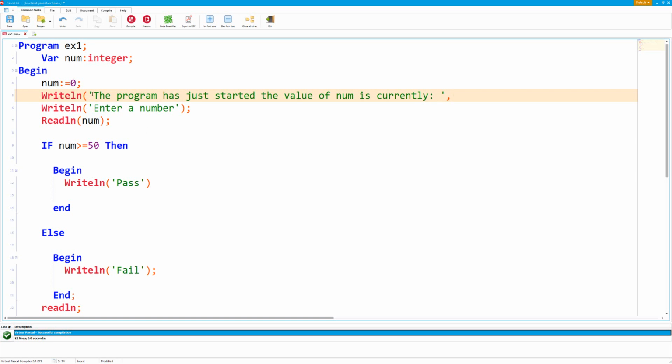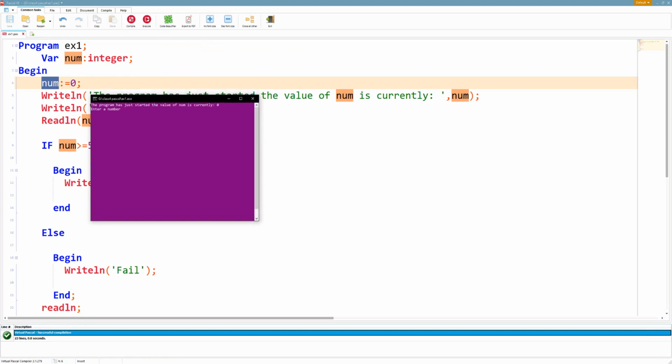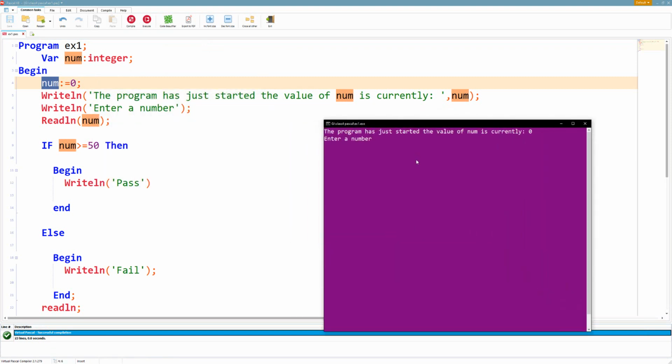So this will appear on the screen, and then I want to see what's inside num, so I'm going to type in num, close the parenthesis, and hit the semicolon. So now, when the program starts, it's going to say the program has just started, the value of num is currently, and then it will show me whatever is inside this variable. So it should theoretically show me 0. I'm going to press compile and execute one more time. And let's zoom in.